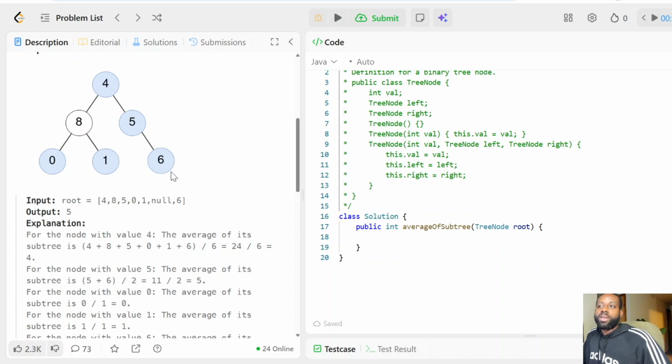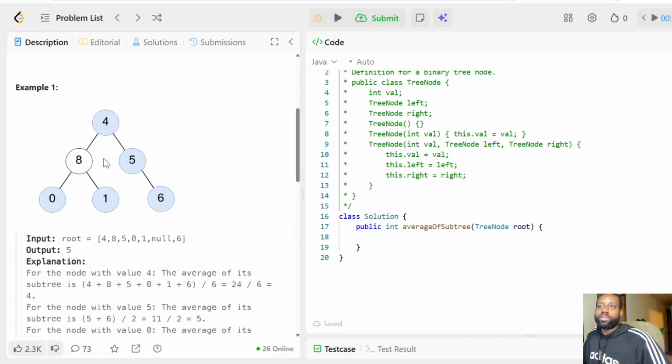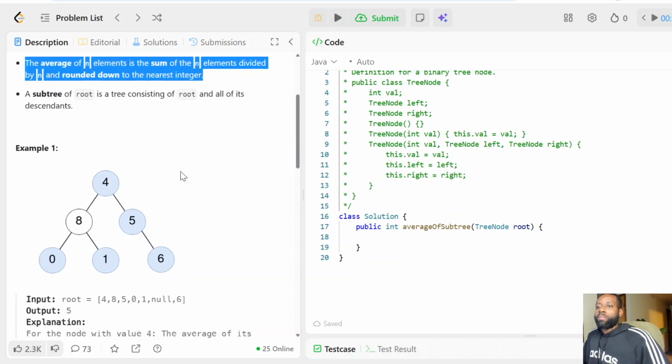Then we do the same thing for 6. There's nothing on the left, nothing on the right. So 6, which is the sum of all the values for the subtree rooted at 6, divided by 1, because it's only one node. So that's why we have 6 here, guys. It's equal to its subtree, so it counts. The same thing applies for the other ones. So there are 5 nodes in the entire tree that meet this criteria they're looking for, which is that the node is equal to the average of all the values in its subtree. And they've given us the definition here, so it's pretty easy to understand.